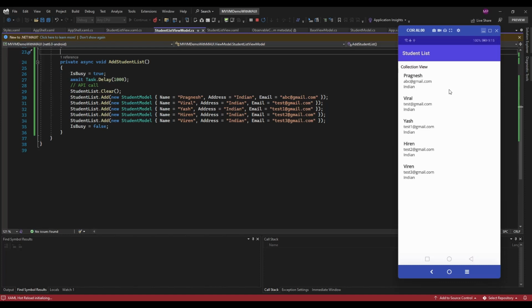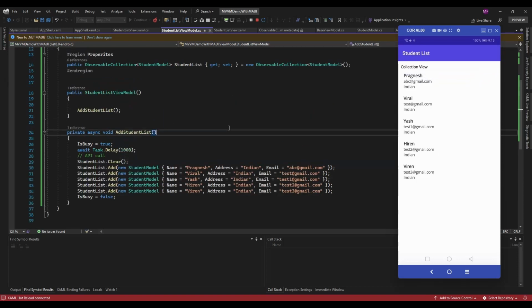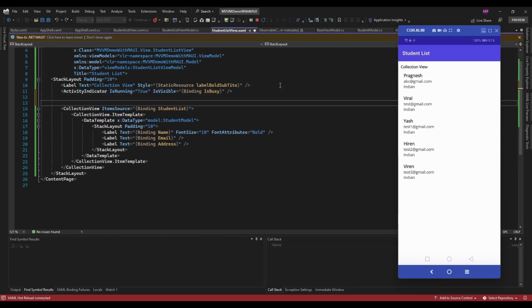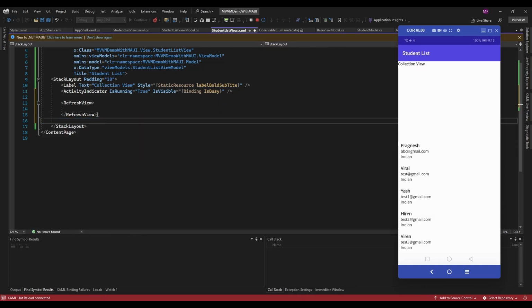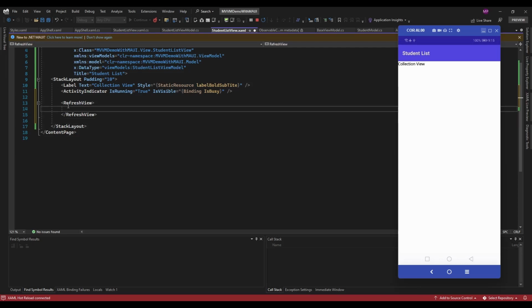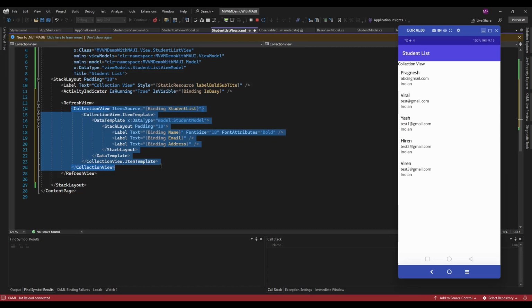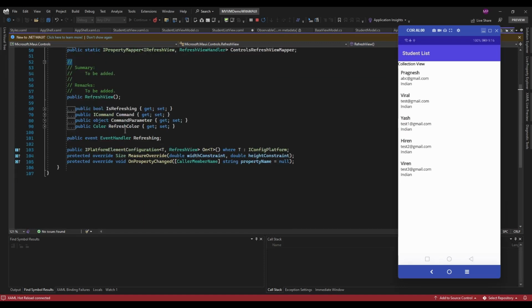Now let's implement it so that when we pull down, we refresh this data. For that, in Xamarin or MAUI, the RefreshView exists. So you can use this RefreshView and add any layout inside it, not only a collection view. You can add any layout inside the RefreshView.